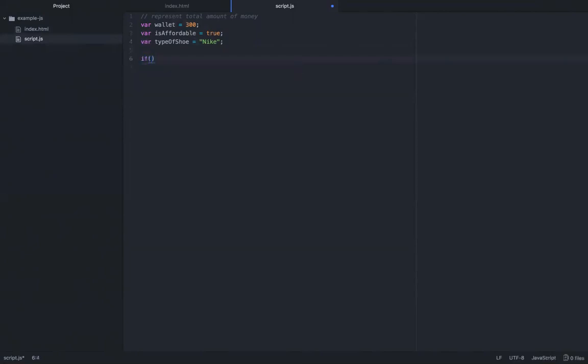So if type of shoe is equal, and you'll see a difference between 3 equal signs and 2 equal signs. 3 equal signs make sure that you're comparing the value as well as the type of data. 2 equal signs is just going to look at the value and not the type. So in safe practice, use 3. So if type of shoe is equal to Nike, then I'm going to purchase the shoe. So then I will decrease my wallet amount by $100. So then wallet is equal to wallet minus 100.